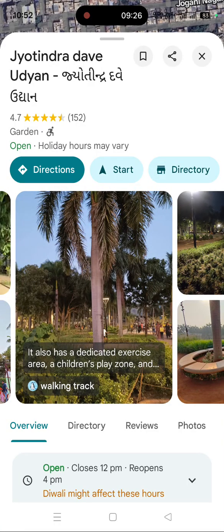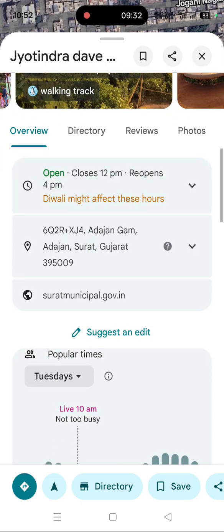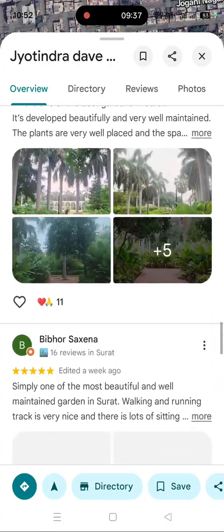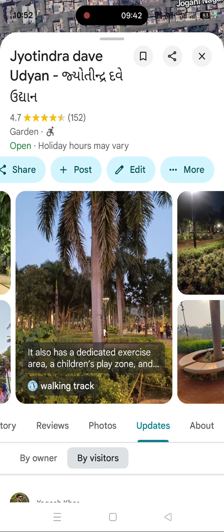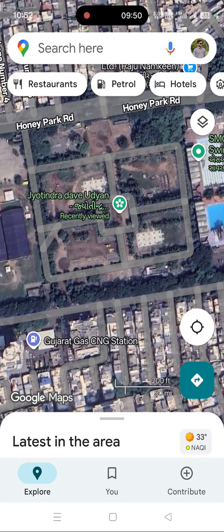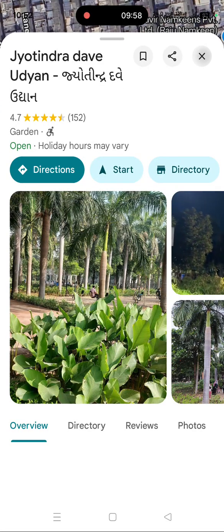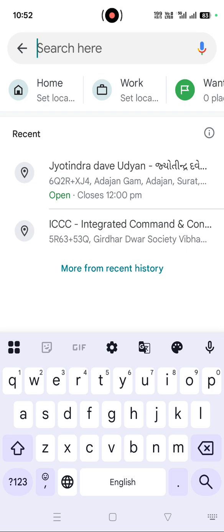Then there are photographs, directions, start, directory, save, share, edits, and so on. What is the timing, the address, whatever reviews have been given by the public, directory, reviews, photos. So this is one of the best technologies Google Map uses, that is the geographic information system. You are going to get information of any kind of features on the earth. That is the GIS technology. So this is search here, based on the GIS concept.